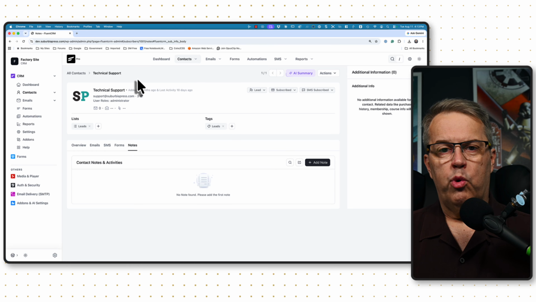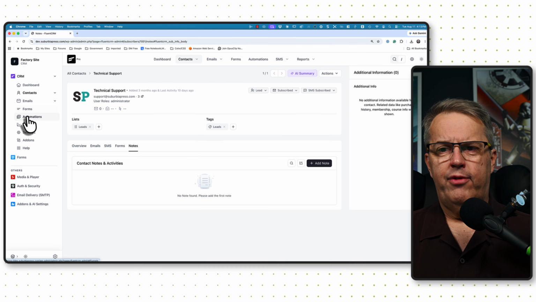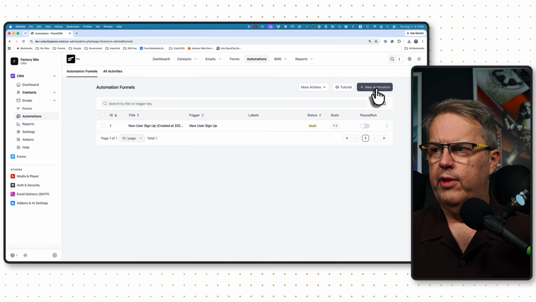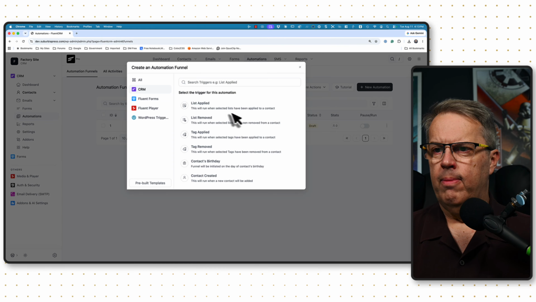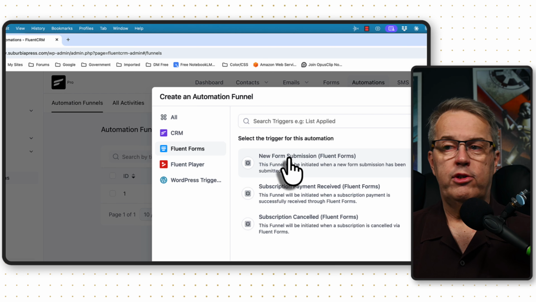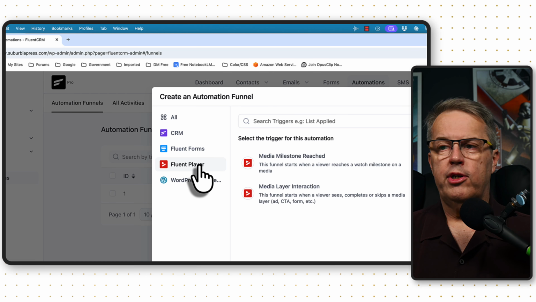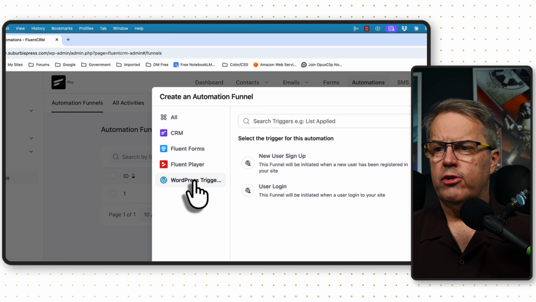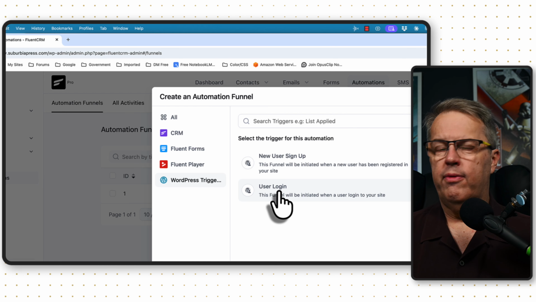You're not going to get all that workflow that you built. That you have to come and rebuild one at a time. So if we want to do that, we could click a new automation, and you can see that it tells you what the automation triggers are for the CRM, for Fluent Forms, which I have installed on this site. Fluent Player is another product. Did they reach a media milestone? And there are also WordPress triggers. So if somebody logged in, that could trigger something. You may want to count how many times they've logged in and then give them a reward at some point.